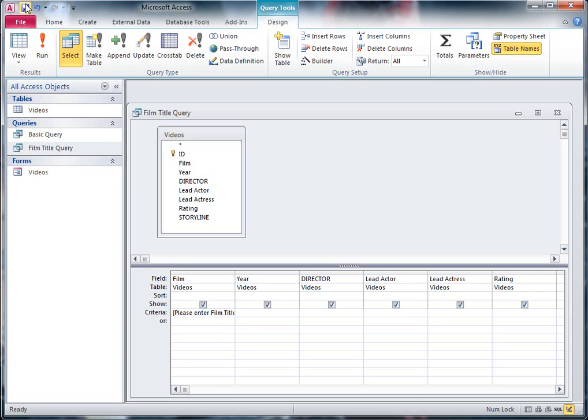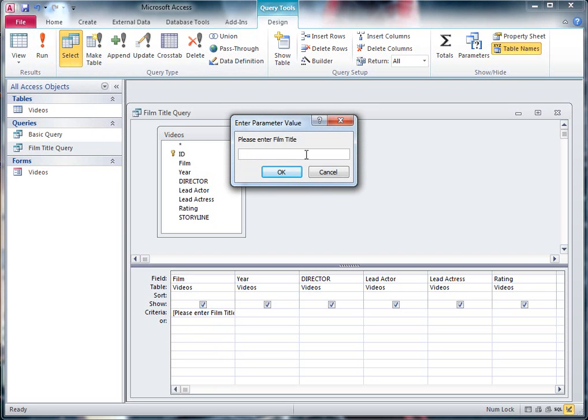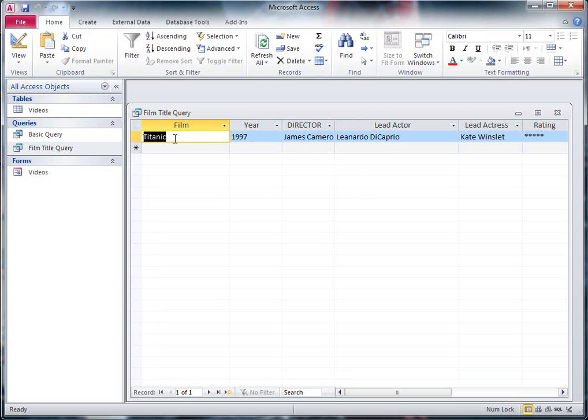So I'm going to save the query first, and I'm going to run it, and watch what happens. So it instantly pops up a little box and asks me to type something in. So I'm going to type in the name of a film. So there's a film in there called Titanic. I'm going to hit Titanic and say OK. Now, this search query only brings me back the information that I wanted. It doesn't bring me back the whole set of data from the database, just the one that I've asked for, which in this case was Titanic.